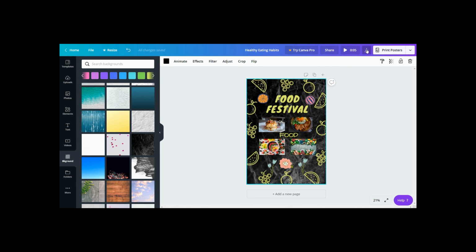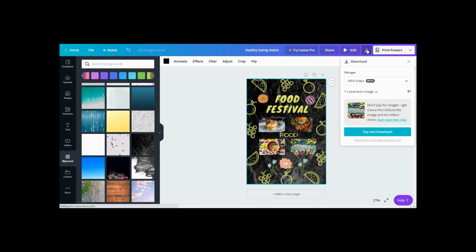Now if I want to download, I'll click on this download tab. This shows me that I have something which needs a payment of $1. This is what I spoke about earlier in the video about a payment option, the picture which was a paid one.